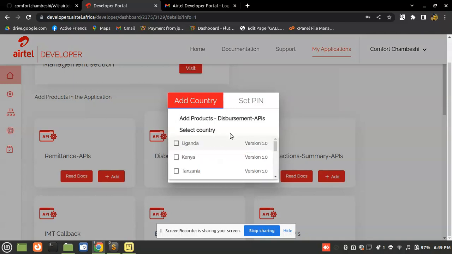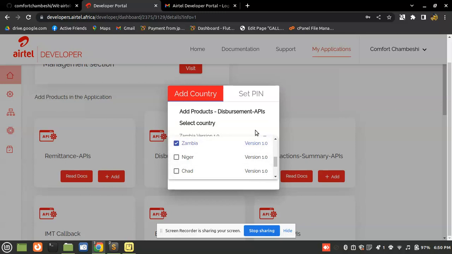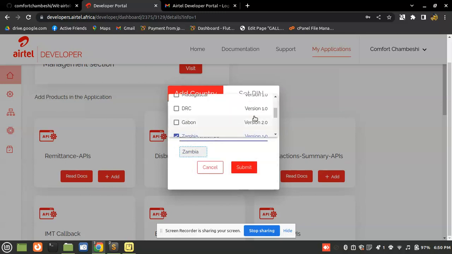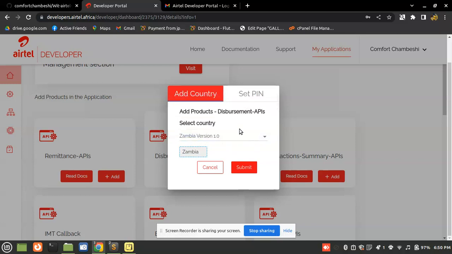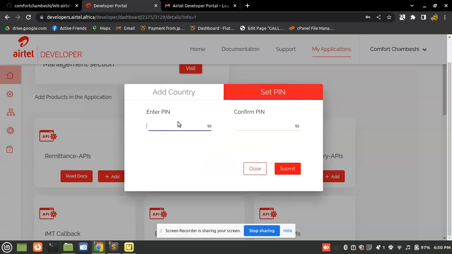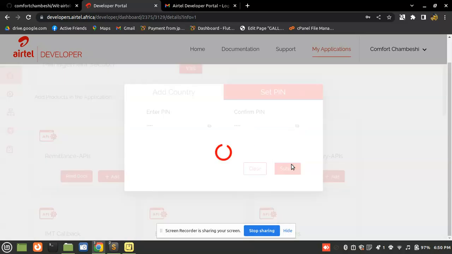I choose the country, Zambia, and then I also set the pin. This pin is very, very important. Set pin. I'm going to set the pin 1 2 3 4 as my testing pin, but you don't have to set 1 2 3 4 as your pin. And then I'm going to click on submit.